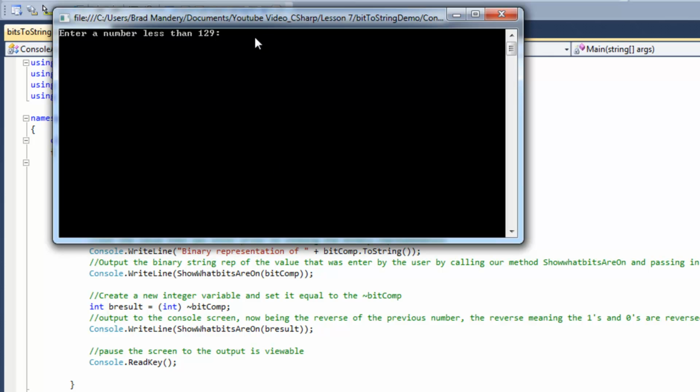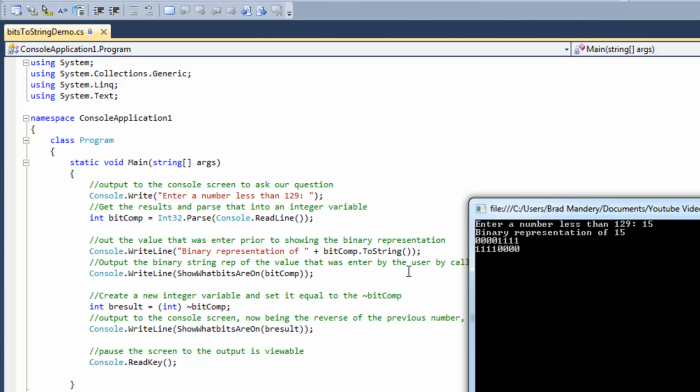And let's just throw in, say, 15, for example. So the binary representation of 15, if you're familiar with binary code, we all know that it goes 1, 2, 4, 8, 16, 32, 64, 128. So what we have here is 1, 2, 4, and 8, which equals 15. And as you can see, all the rest are zeros. Then we flip it, and everything that was a 1 before now becomes a 0, and everything that was a 0 now becomes a 1, and you can see that right here. So now the number went from 15 to 240.